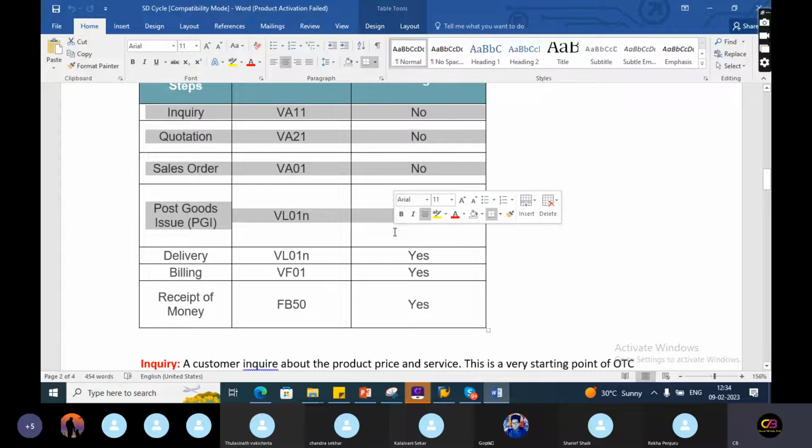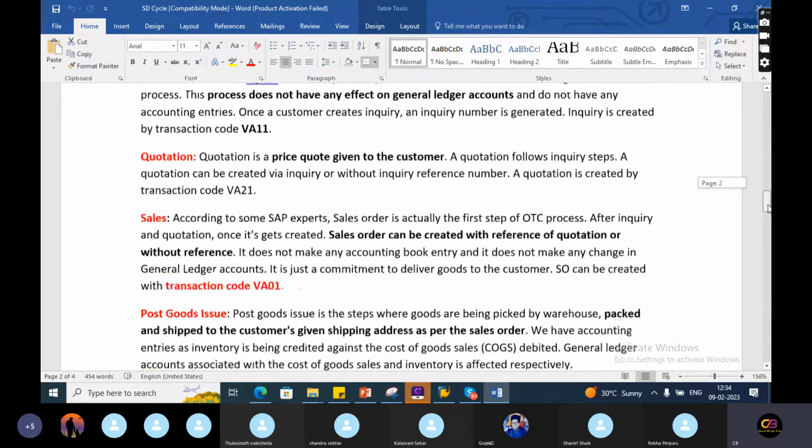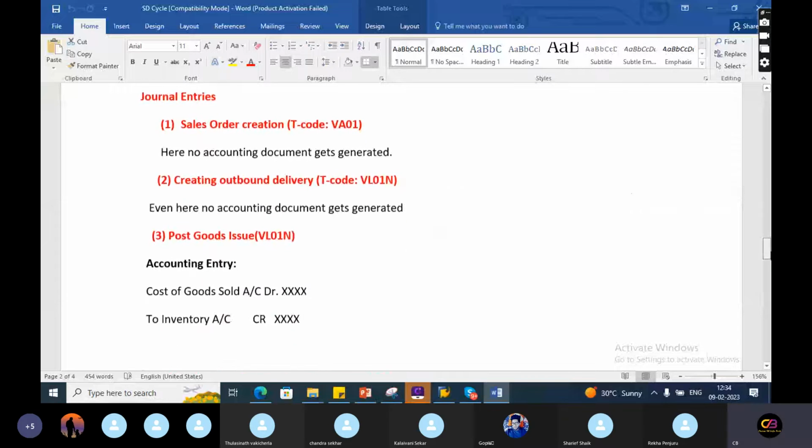So what is the entry for post goods issue? For PGI, the entry is cost of goods sold to inventory. Post goods issue: cost of goods sold accounted to inventory. Very important. And what is the entry for billing? Customer account to sales. That is also important. These journal entries are very important.